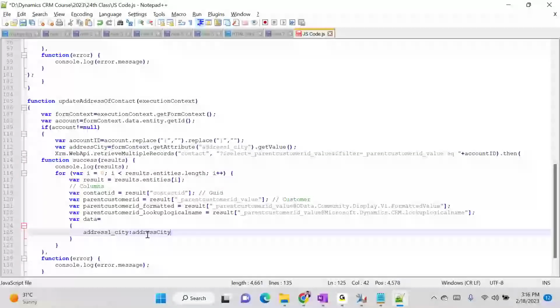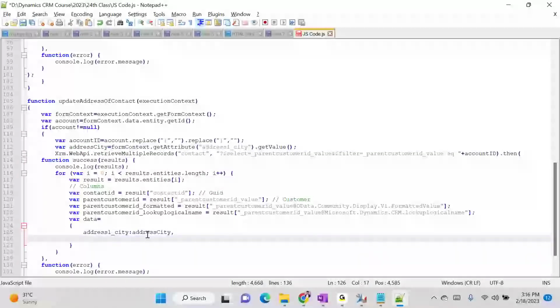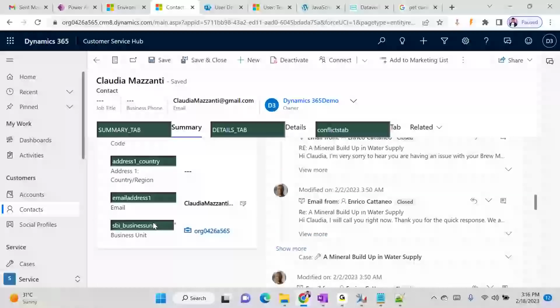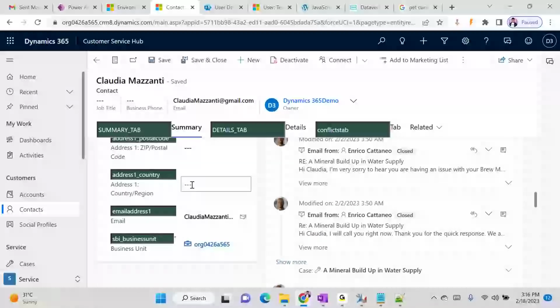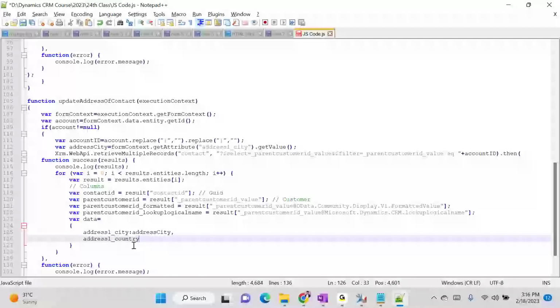Paste. Comma, if we have another field, let's say address one country, I will pass it as India. I have not updated this data yet. We need to update this data in the contact entity.